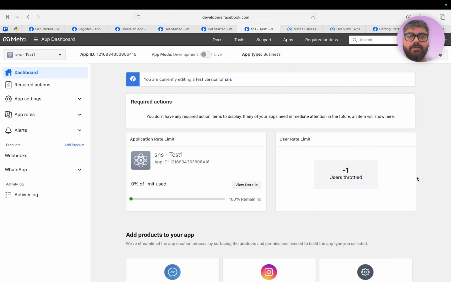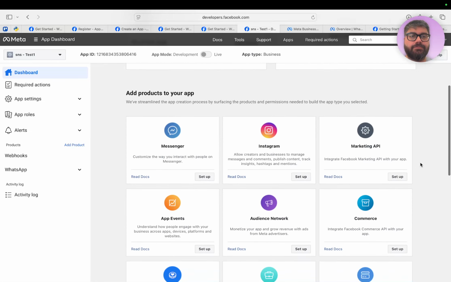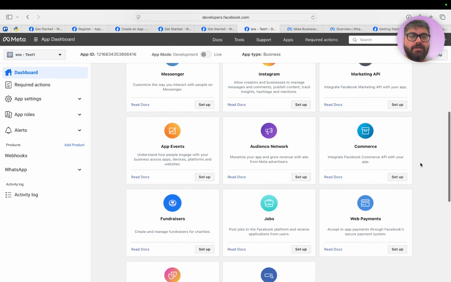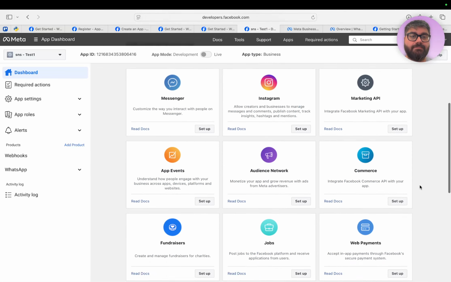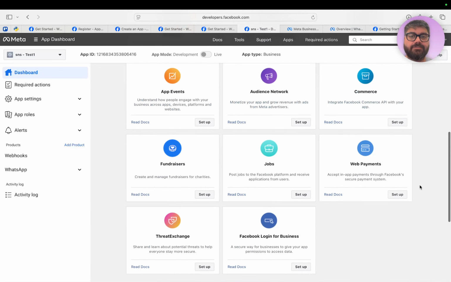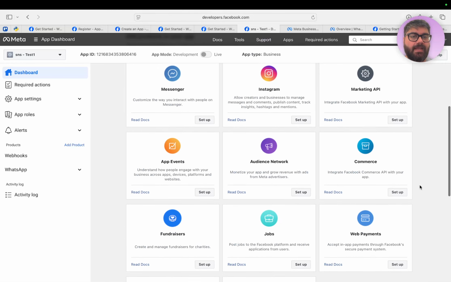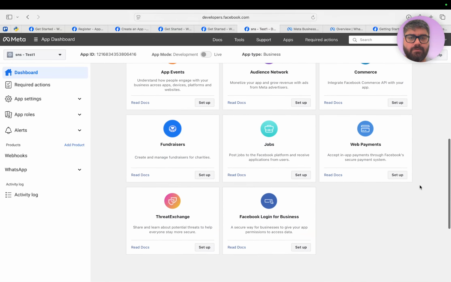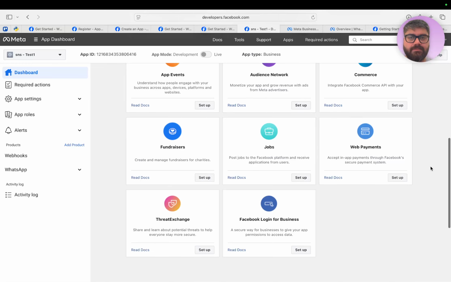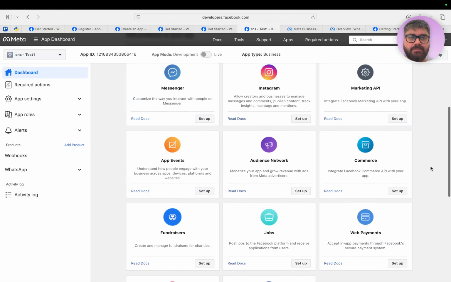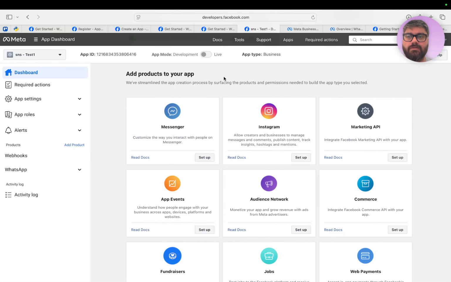Over here, you have a couple of basics like app rate limit and user rate limit. And if you scroll down, you have all these different products. WhatsApp is one of them, but I already added that, which is why it's not showing. I see there's also a separate webhooks product somewhere. At least I remember seeing that. I could be wrong, or maybe it's just automatically added.